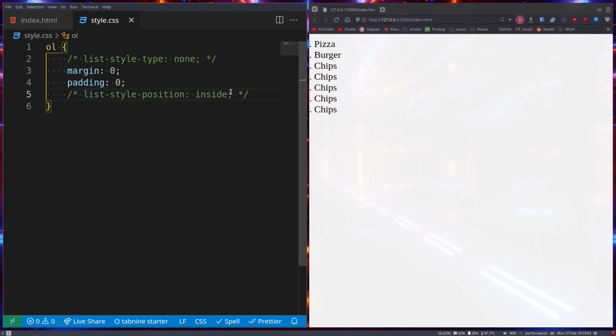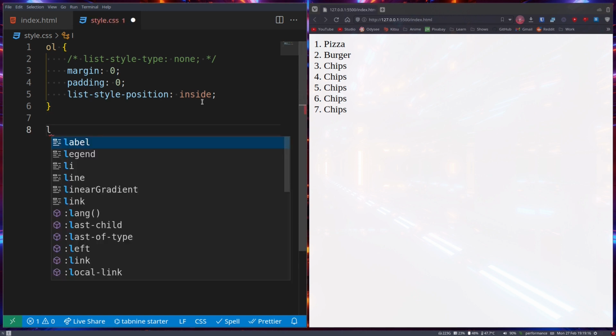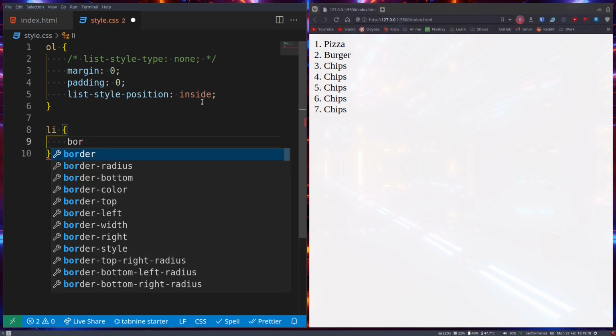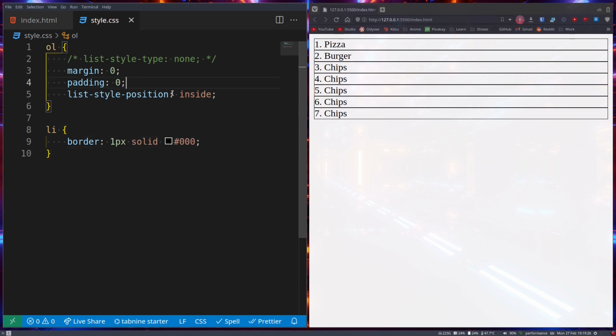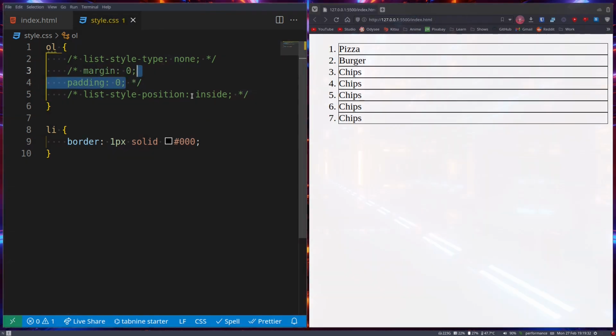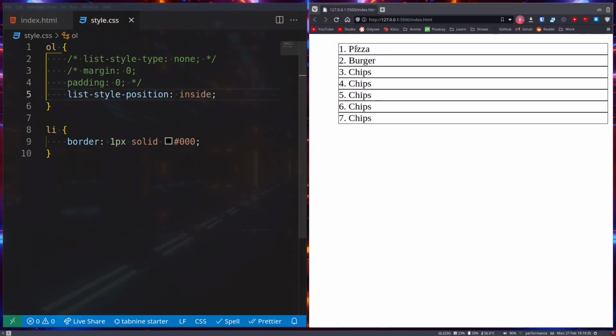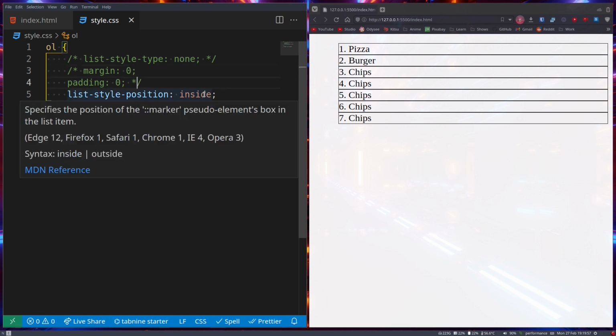If we were to bring this back, you'll notice now, because they're on the inside, they will no longer go off the screen. To give an example, if we go here and say list item, we say border 1px solid black. And then here, if we were to remove this, then you'll notice it's on the outside of this border. But if we put this here, it will be on the inside. And that is about all there really is to lists. They're very simple, but you can add a little bit of styling here and there to make it easier to work with.